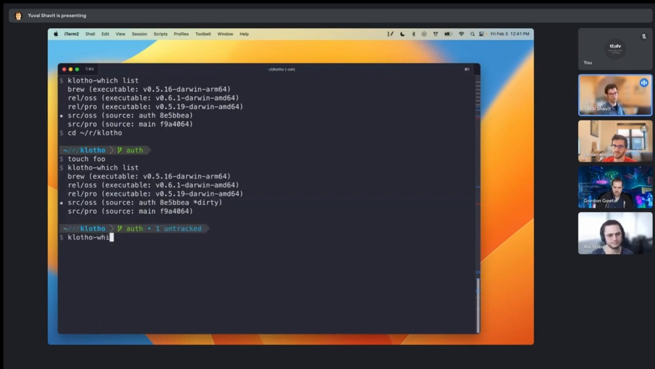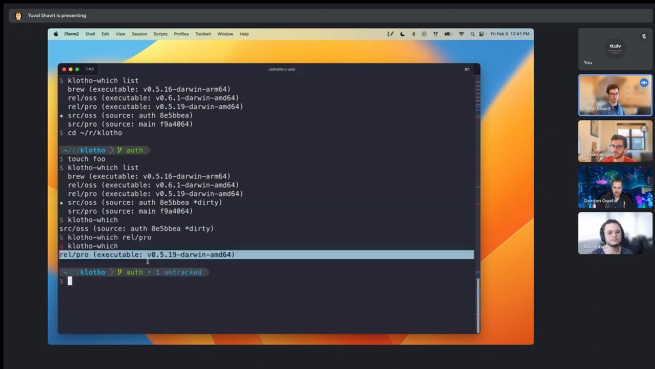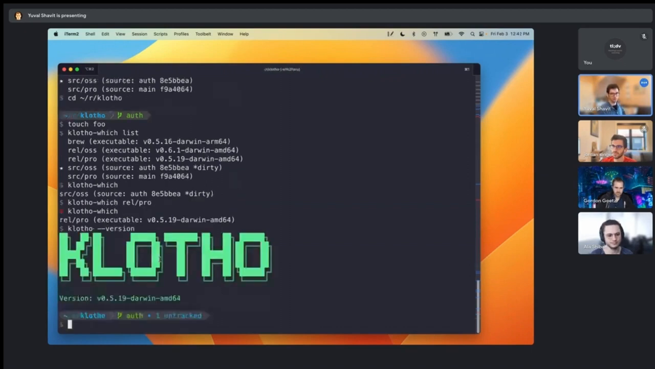If I just do Clotho Witch without any arguments, then it tells me the branch that I'm on right now. And if I do Clotho Witch and provide, let's say, this Clotho Pro, actually, I'll do the release pro. That way I don't have to recompile. Then you'll see, first of all, if I just do Clotho Witch, it tells me this one. And then if I do Clotho, you can see that this is the release version.